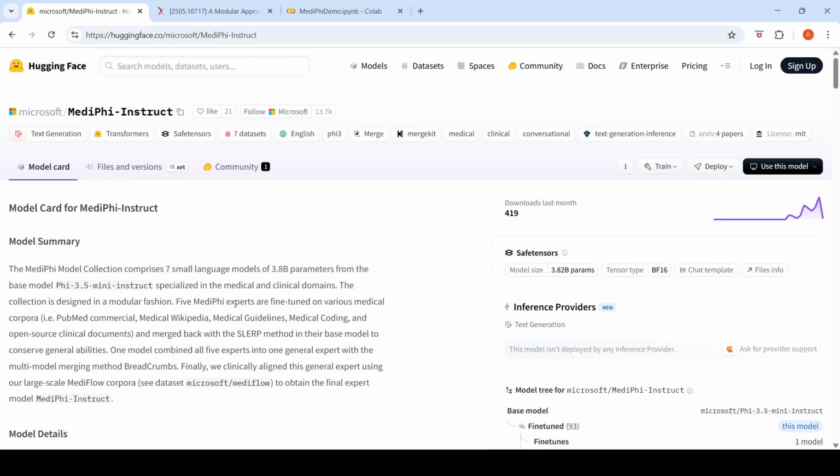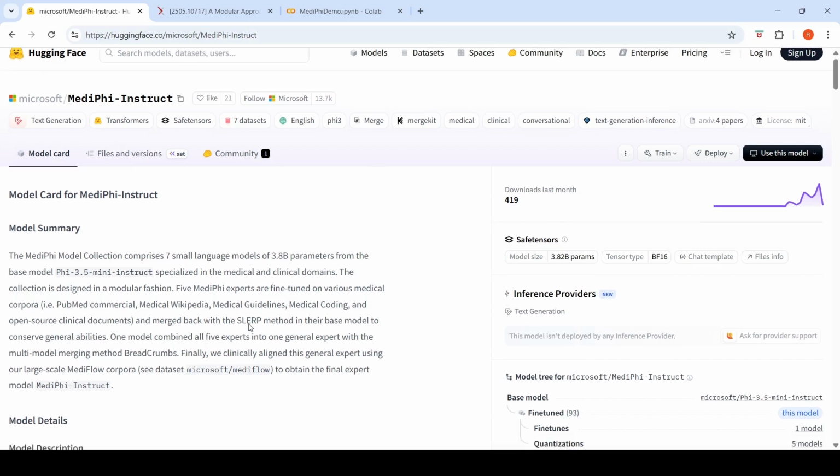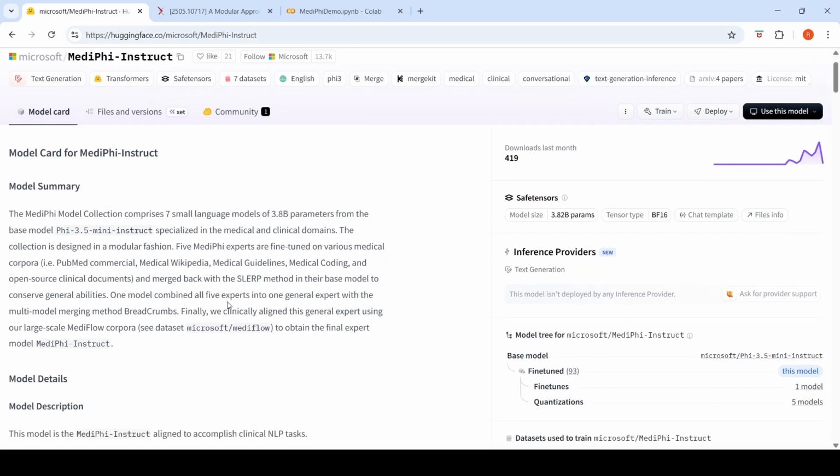These 5 MediPhi experts are fine-tuned on various medical corpora like PubMed commercial, medical Wikipedia, medical guidelines, medical coding, and open source clinical documents, and merged back into their base model using the SLERP method to conserve general abilities. One model combined all 5 experts into one general expert with the multi-model merging method BreadCrumbs. That is how they have created this Microsoft final expert model, which is MediFi-Instruct.